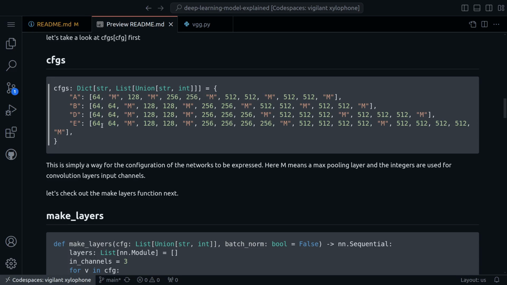If you see this array, 64, 64M, 128, 128M, and so on, this is the input channel that we want for each of the convolution layers. And this is when we're going to do max pooling. And then you just continue throughout here. So we see a few max pooling layers happening throughout and ending with another one. So this is the fifth one.